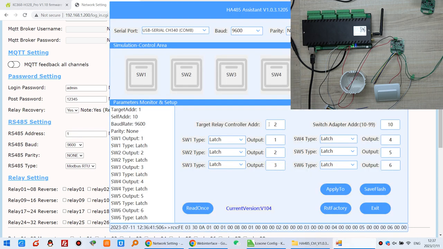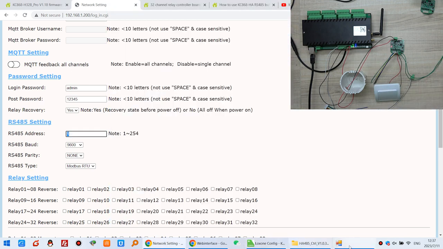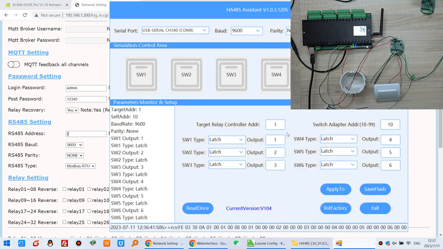So you need to set it to 1, because maybe you have many different H32B Pros working at the same time. So that will use a different address to distinguish. And this is switch button 1, 2, 3, 4, 5, 6.